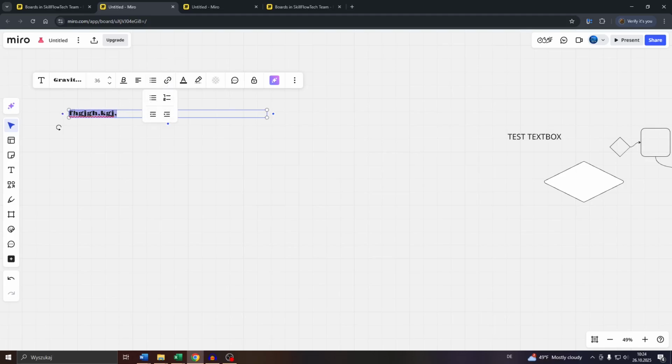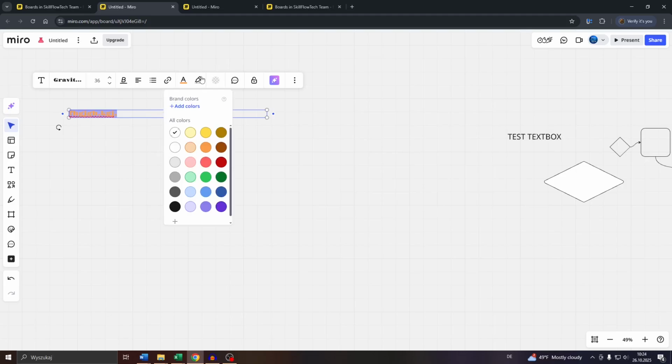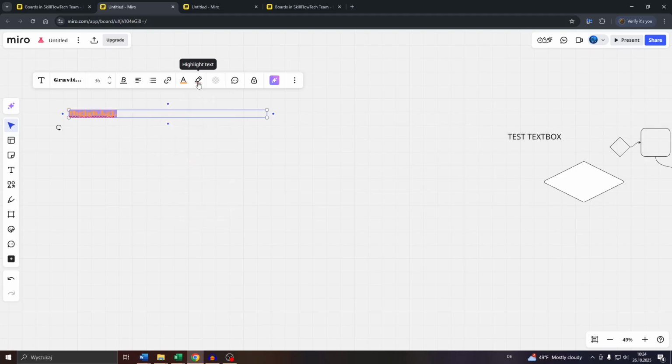create hyperlinks, for instance, change the text color, of course. Let me change to orange, and so on and so forth. You can use a background color, or they call it highlight text here, comment, and so on and so forth, guys.